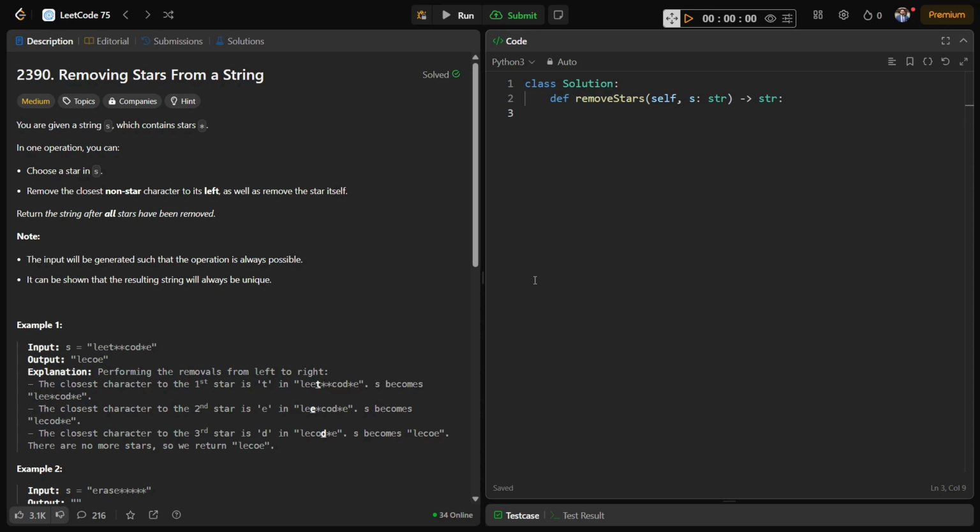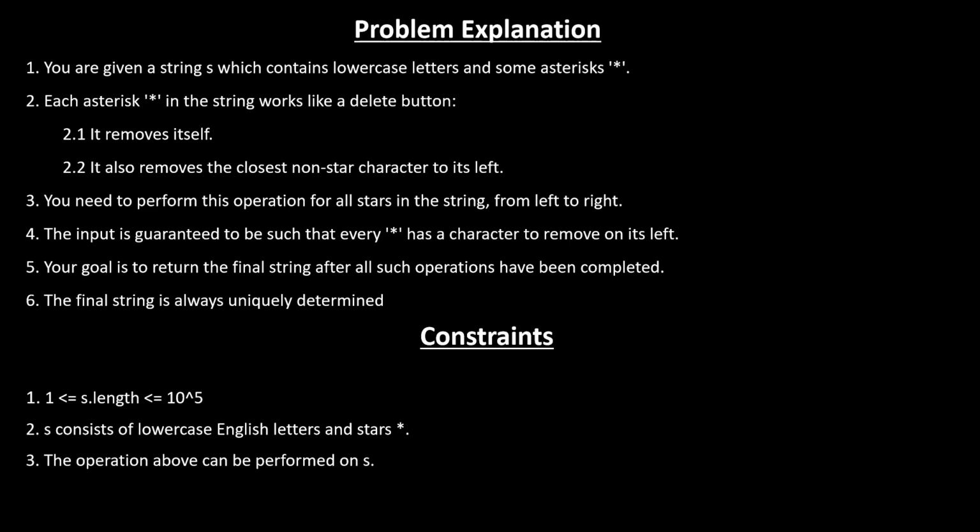Question 2390. Removing stars from a string. The level of the problem is medium. I will request you to read the question beforehand, as I will deep dive into the PPT and explain it in a simpler way. Now let's understand the problem in the easiest way possible.